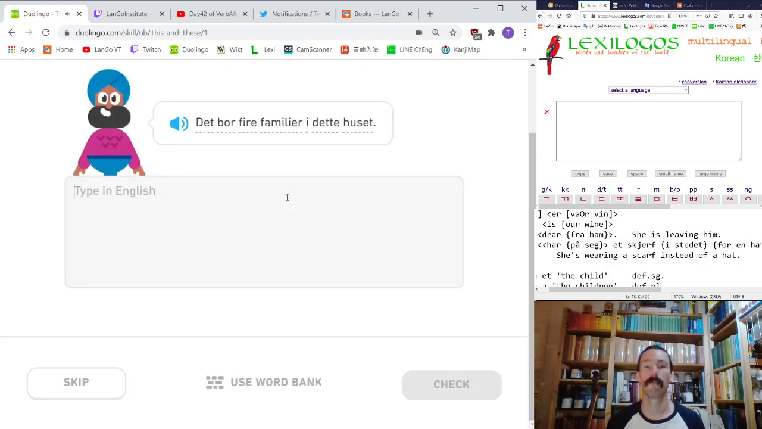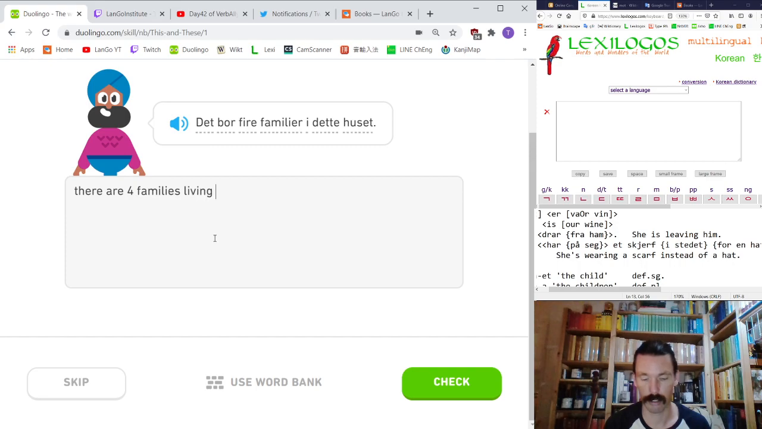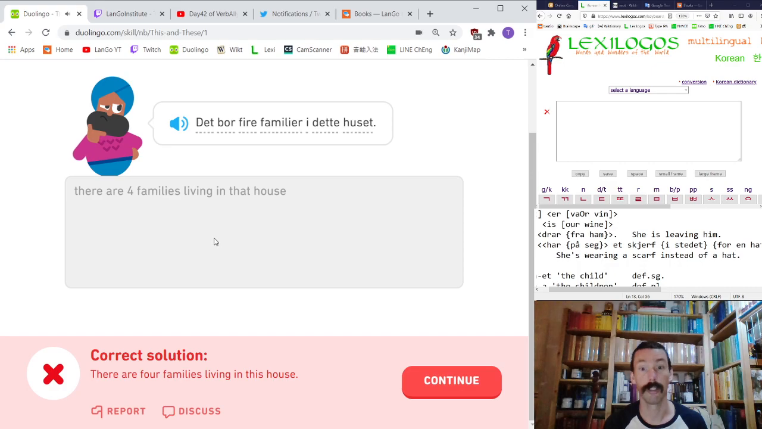Det bor 4 familier i dette huset. In that house. 4 families. Or we could say there are 4 families living in that house. This house. Dette. I dette huset.